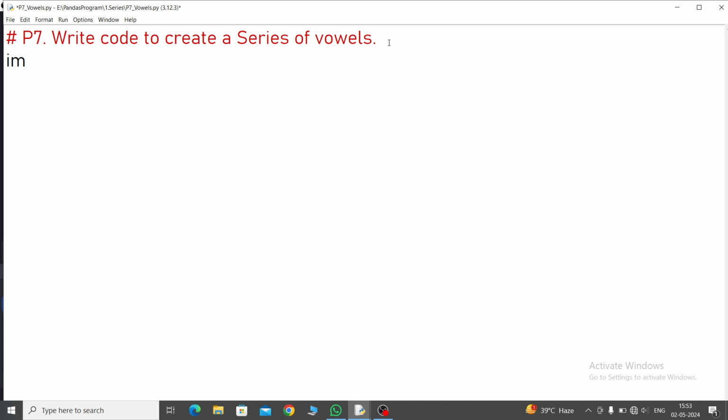First we have to import pandas. Then, in the next line, take one variable to convert the series: pandas dot series. What is the series bracket? Parenthesis. Inside of the parenthesis, what will you write?